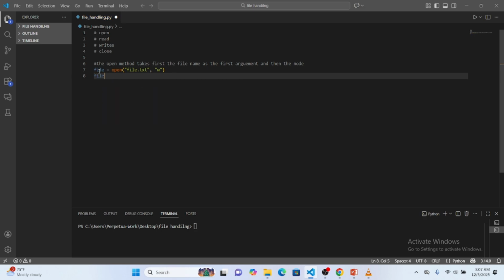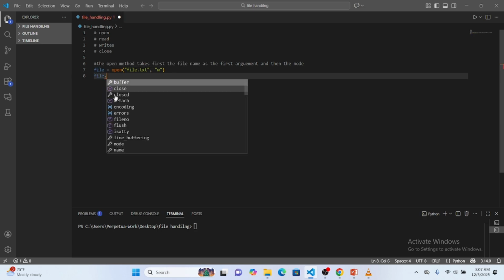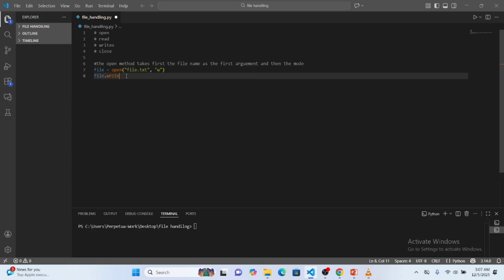So this file is this variable here, and I'm calling the write function on that. I'm going to type in write, and then call my write method. The next thing I'm going to do is pass in the item that I want that file to contain. So I'm going to open and close my string quotes because this is a text file.